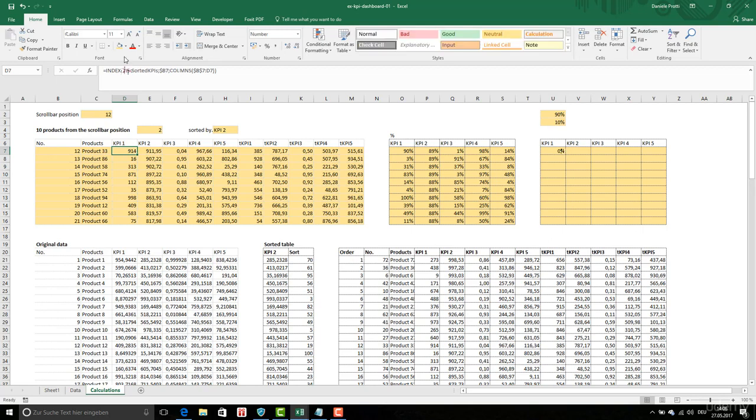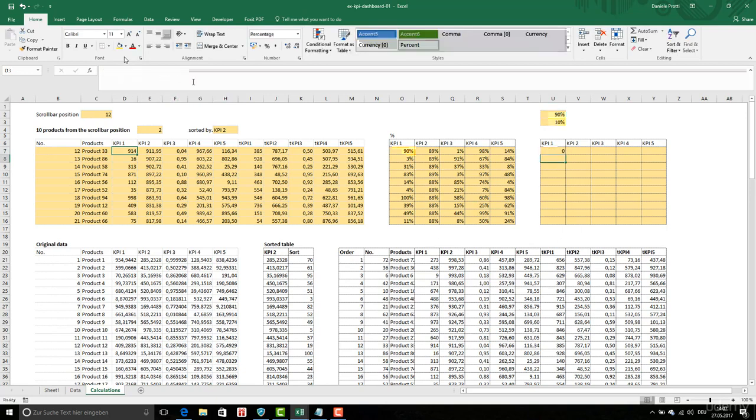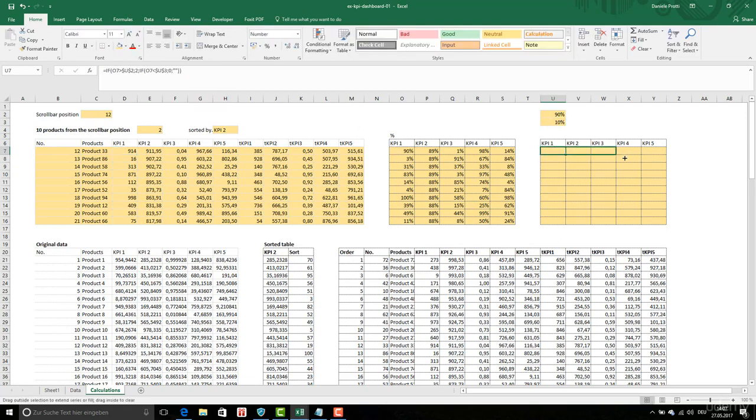A reference to this, the reference to this one, less than. Okay. Okay, so we have these values. So this means that we are going to use this for the conditional format.